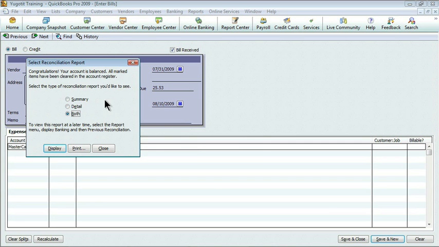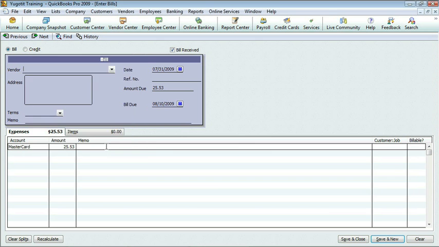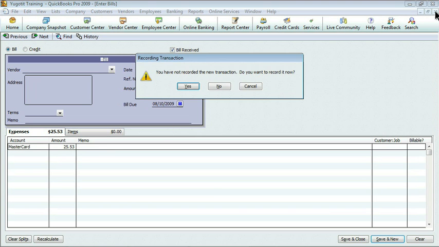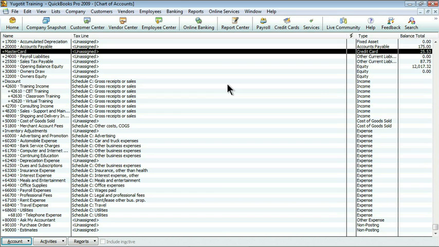What kind of reconciliation report would you like to see? You can see a summary, a detail, or both. Or I can just close this without seeing the report. Now I'm free to go back up and close out this window. I'll say no to recording the transaction, and it takes me back to my chart of accounts.